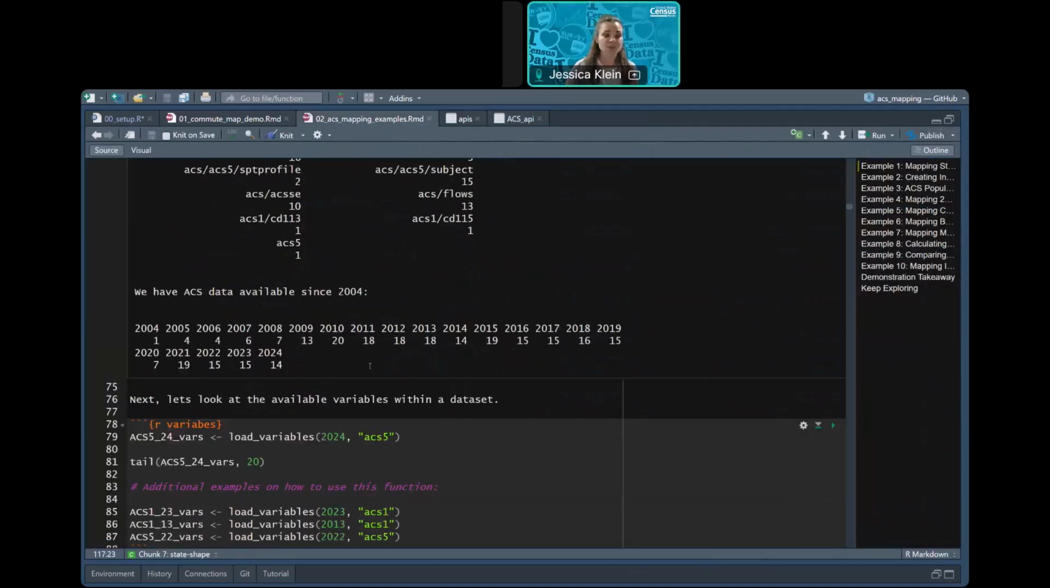There's also, as Vicki mentioned, data available since 2004. So there's a lot of great information waiting for you to connect to. You can make time series, you can make all sorts of maps with this data.